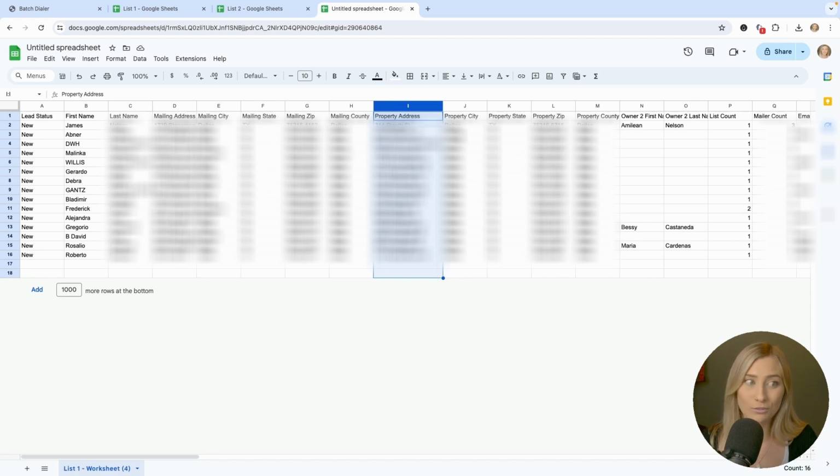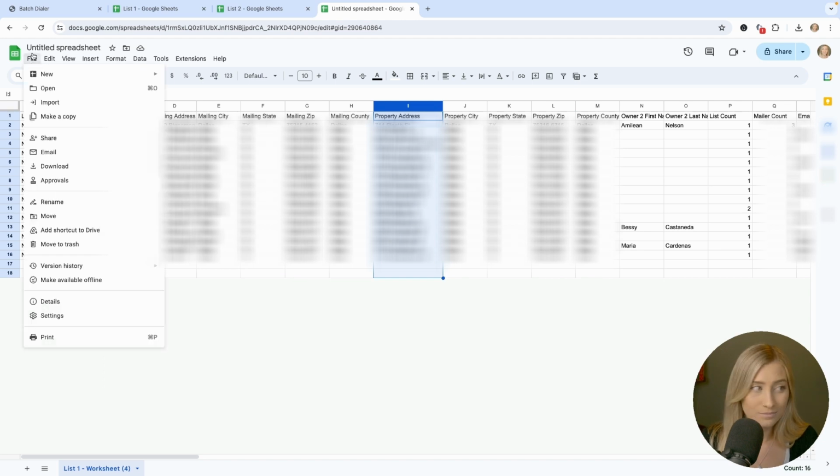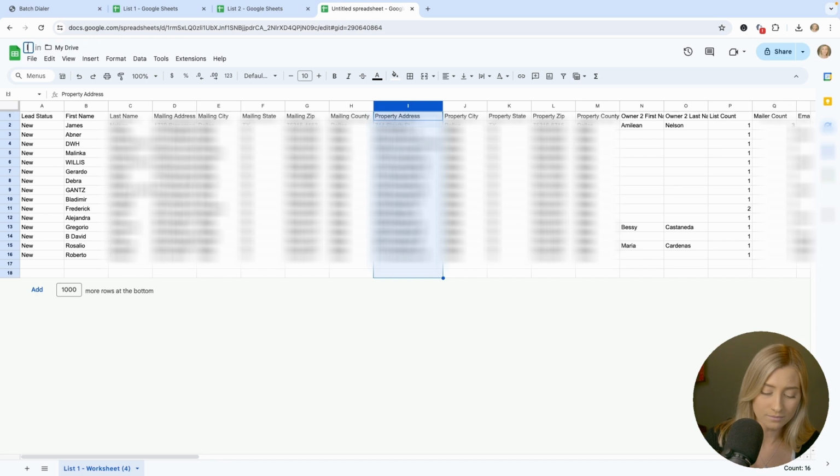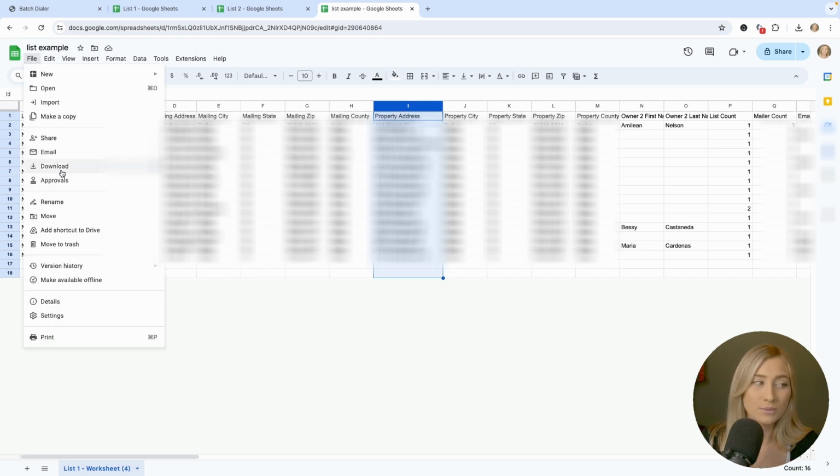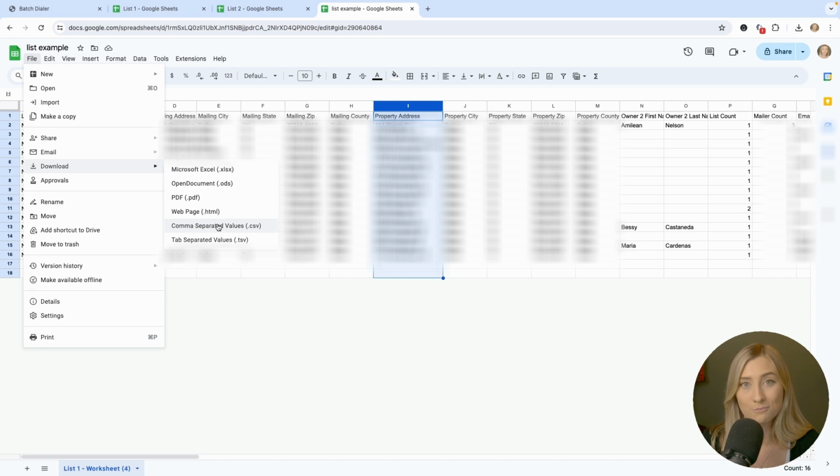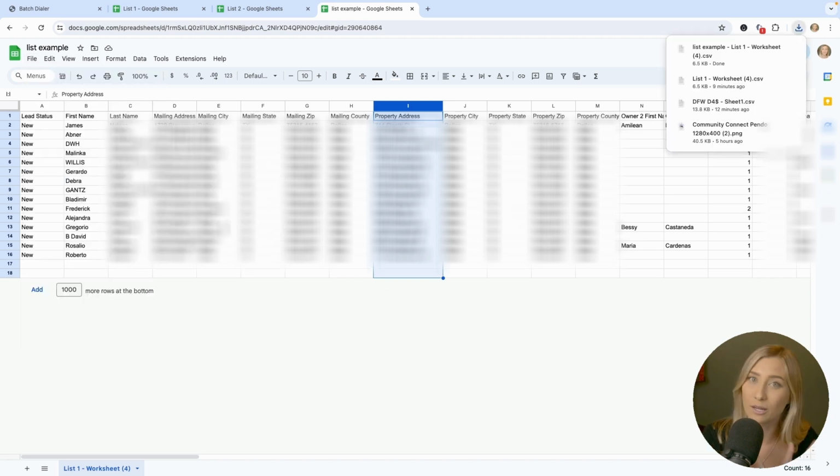After you've looked over your file and it looks good, click File again. Let's name the list real quick. List example. And you can download it. And in this download option, you could download it as XLSX or CSV, which is what I do every single time. And when you do that, you can now bring it into BatchDialer.